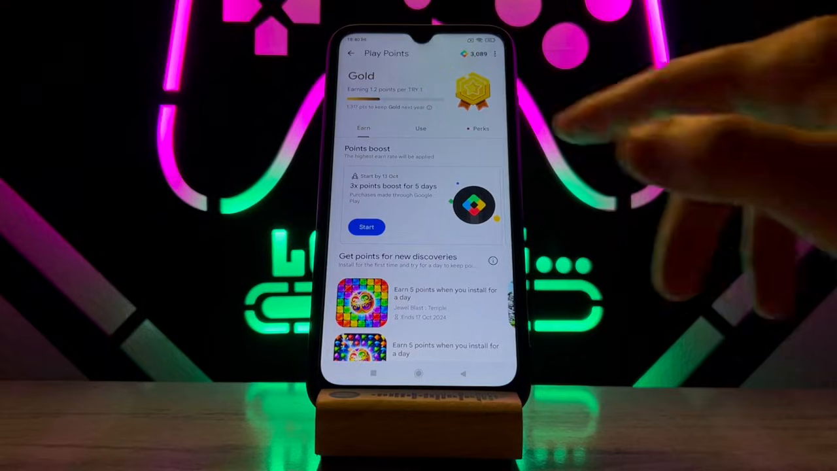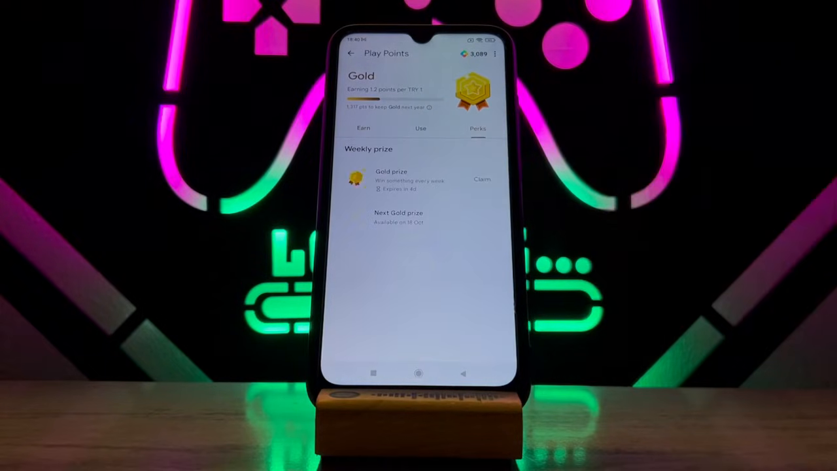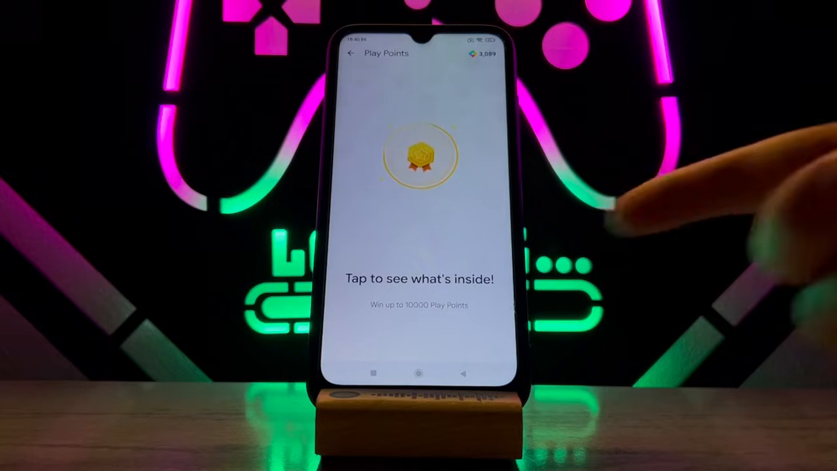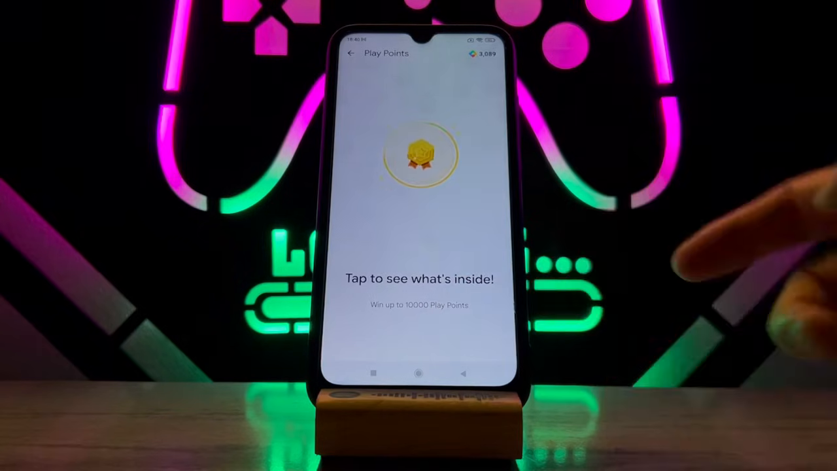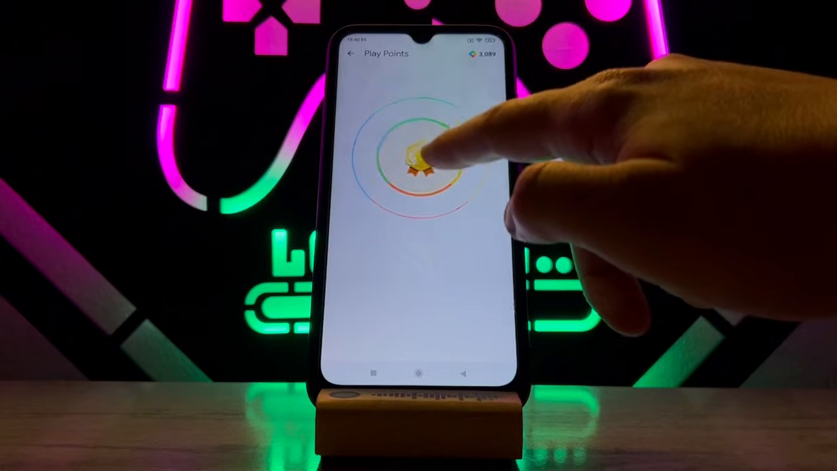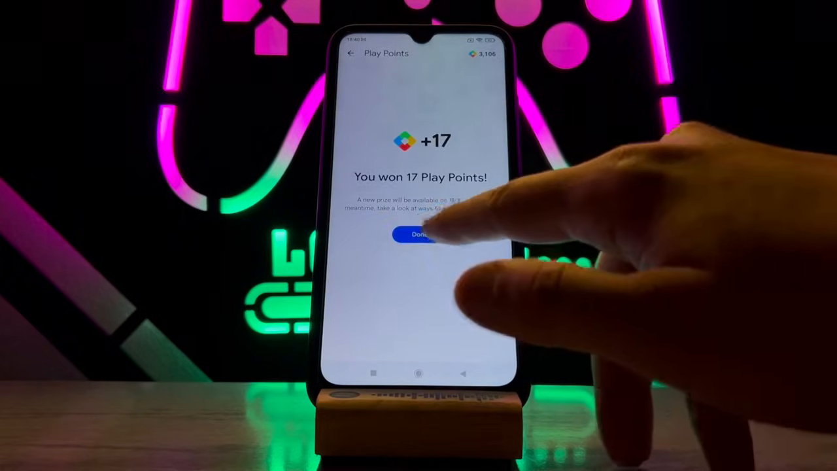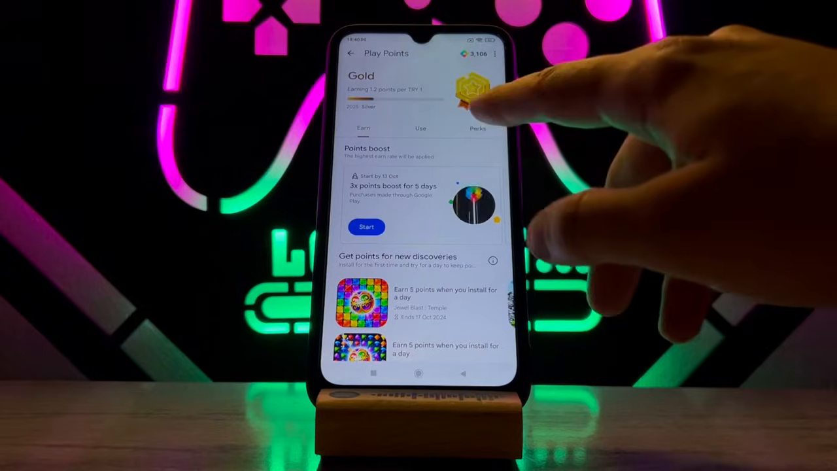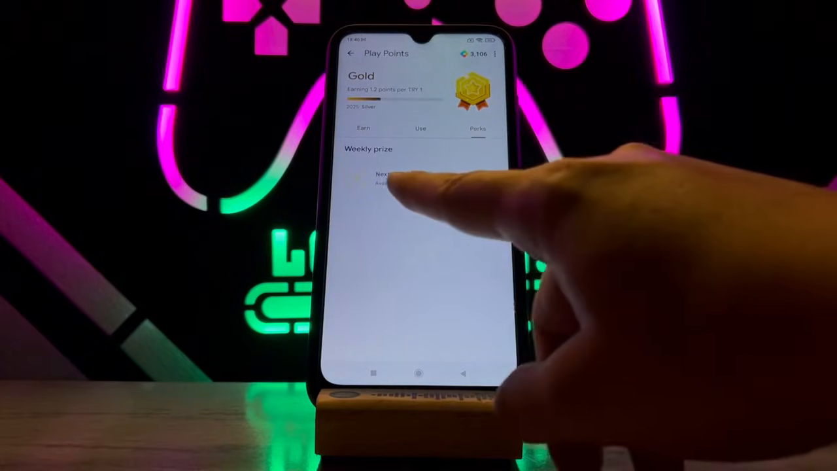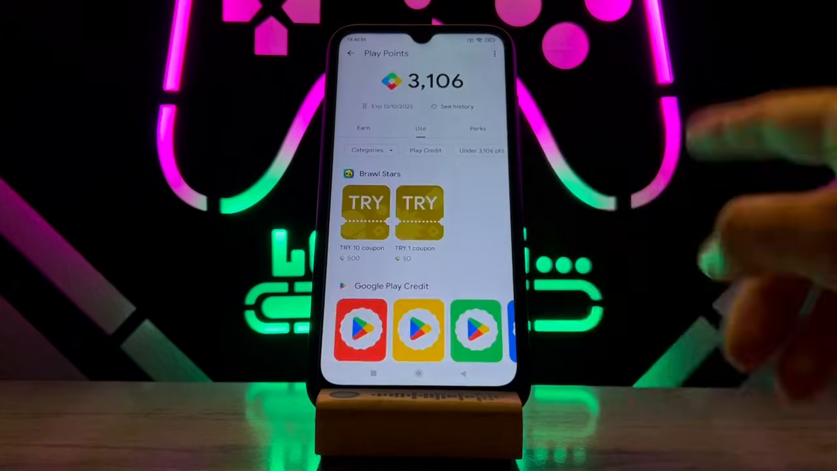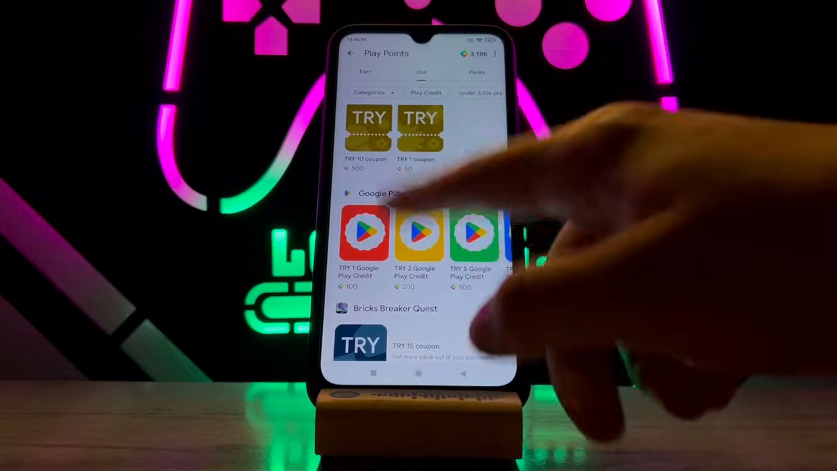First of all, we have the perks over here on the right side. When I just go claim it, you can see I will get free Google Play points. You can see I can even get, if I'm lucky, about 10,000 Play points. Today I got only 17. So whatever, I'm going to click done and go back here, and I want to show you how to exchange your Google Play points once you collect them here on Play Store.